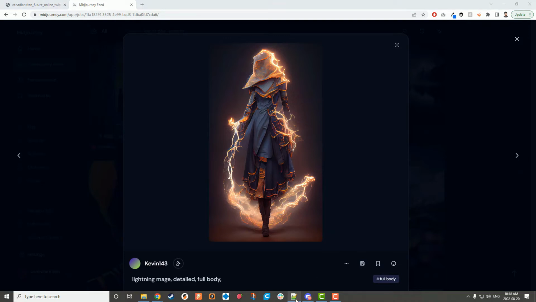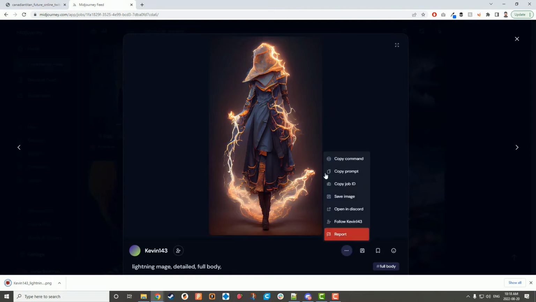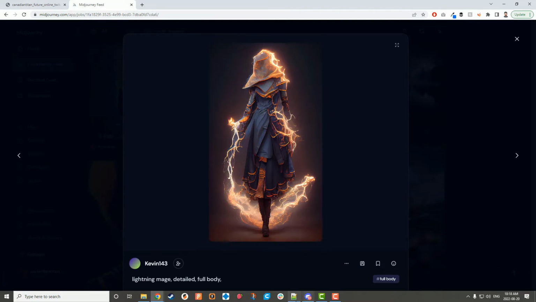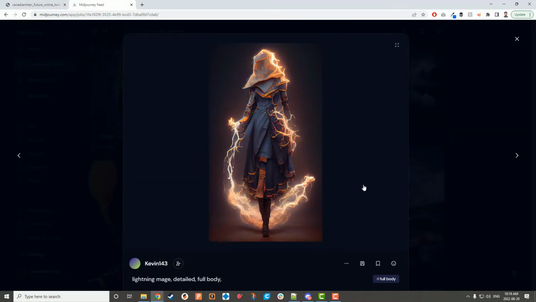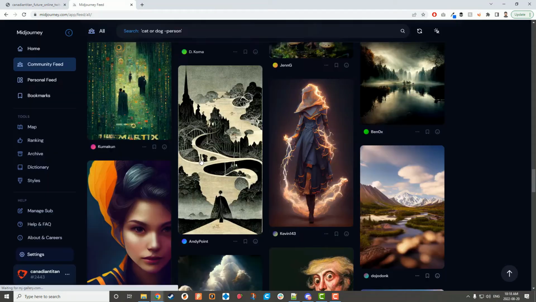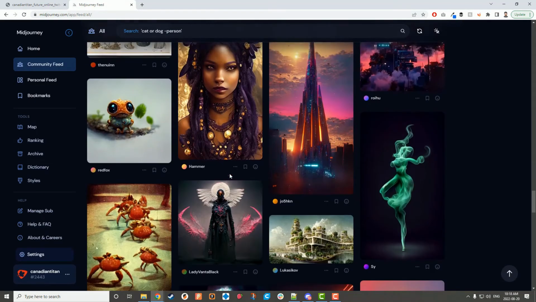So if we grab this, it's a lightning mage. Oops, I didn't want to save the image, but that's fine. Copy command. Let's see if they did something different there. Yeah, so here we see lightning mage detailed full body. They told it that they wanted a higher quality. They told it they want an aspect ratio of 9:16, and that they wanted to use the beta of the upscaler. There's a new upscaling algorithm that they're trying out that's in beta right now, and this person used that for their image. This is still in development. It is still kind of wonky.